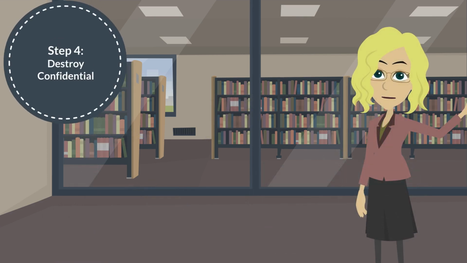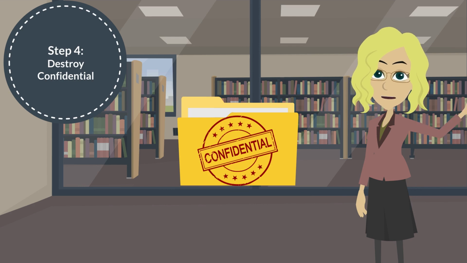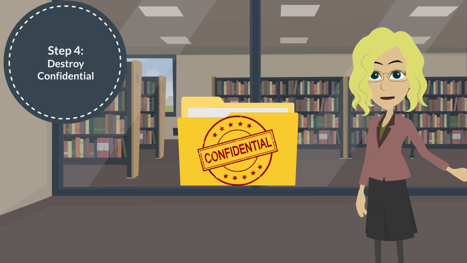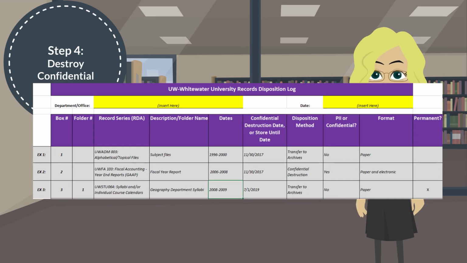If the final disposition of the records is destroy confidential, there are special precautions to ensure the materials are securely handled. Prior to destruction, the records marked confidential should be properly organized and protected during their retention cycle. Before destroying confidential records, be sure you fill out the disposition log. Records can then be destroyed confidentially within your department, or sent to the archives for destruction.